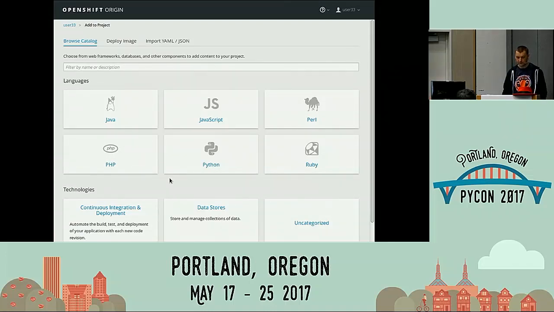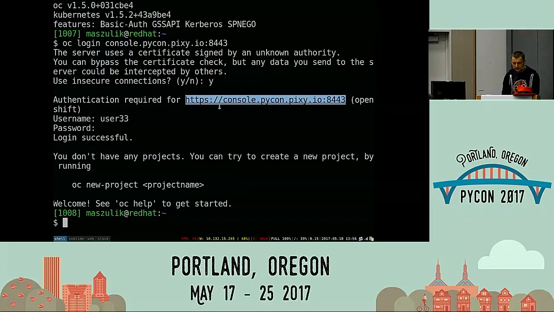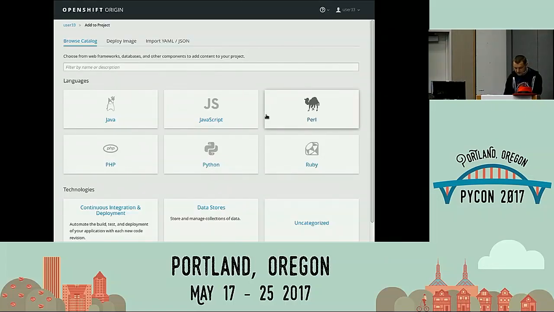What again? If you oc login, the URL is console.pycon.pixie.io:8443. Don't forget the HTTPS. Is there anyone who had problems with logging into the web console or using the CLI? Awesome. That was the easiest part.